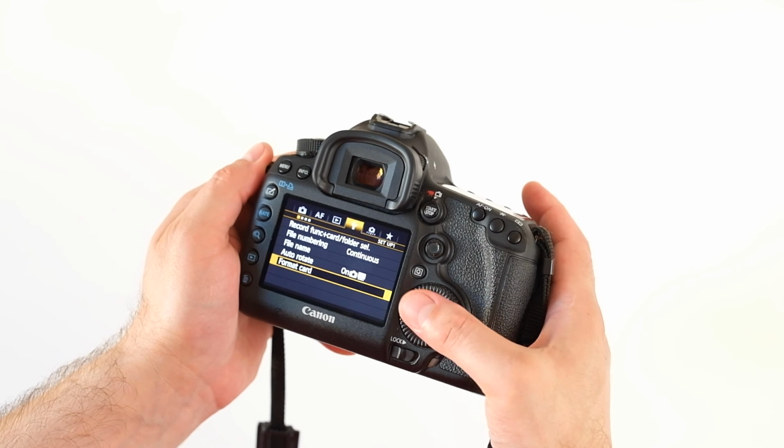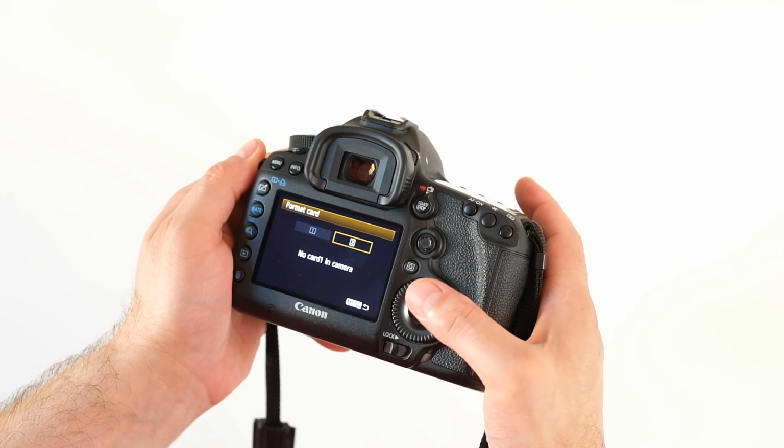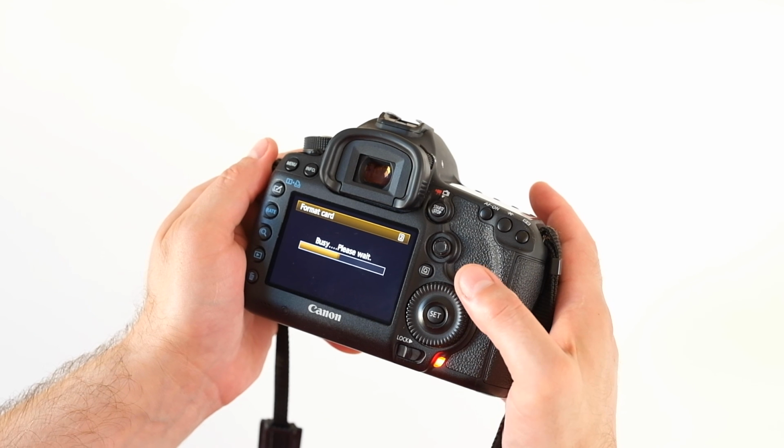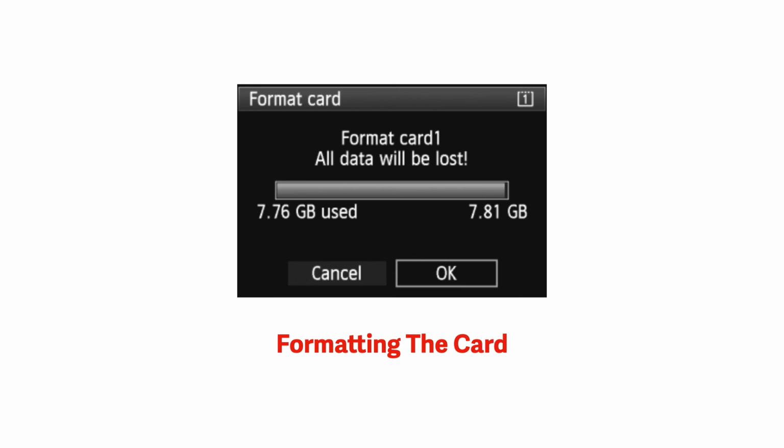Lastly, before you go out to shoot, you need to format the memory card. Formatting will delete all the data on the card, so make sure to back up the existing images first.